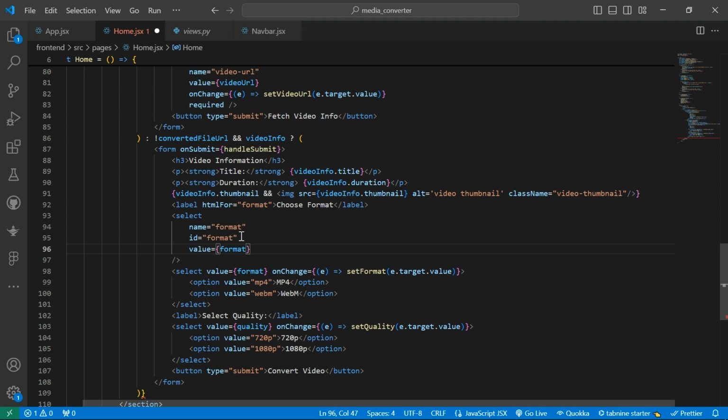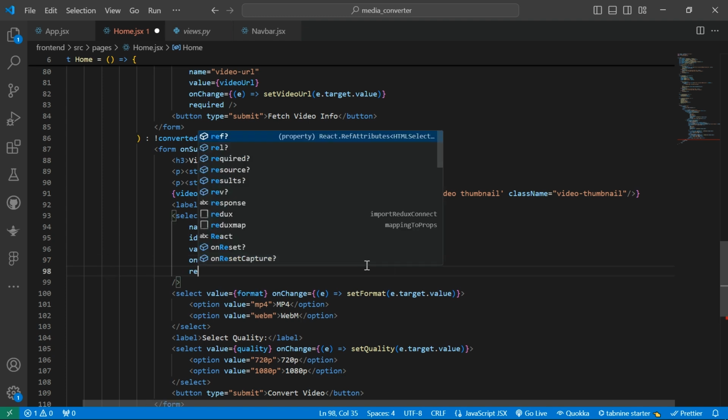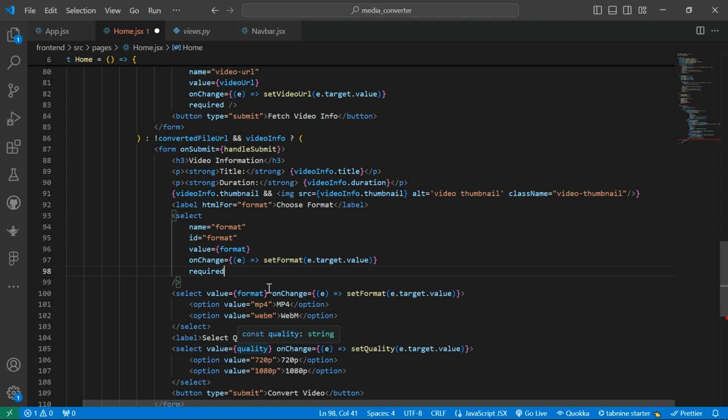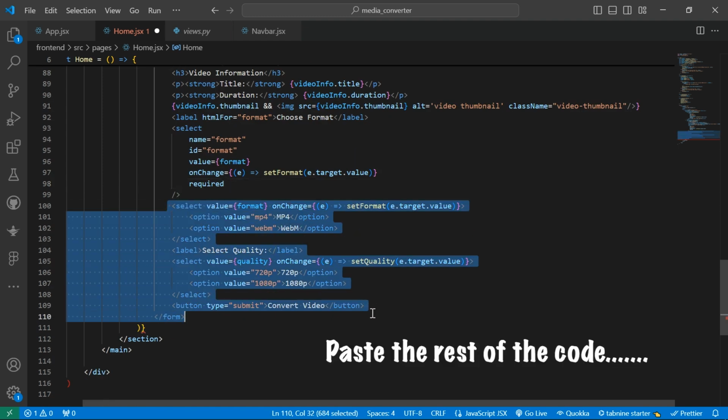And what else? onChange. I will set the onChange to be event, and I'll set my arrow function inside it. Then I'll set format to e.target.value. Okay, this is also meant to be required normally. So the next one is to now set option. Let me remove all of this and just do everything.